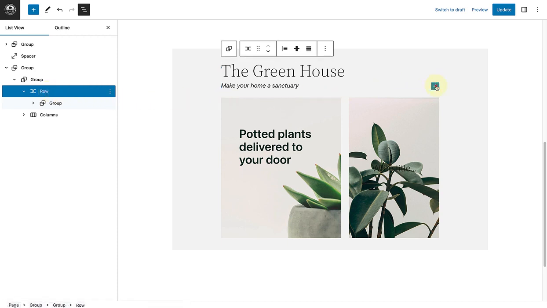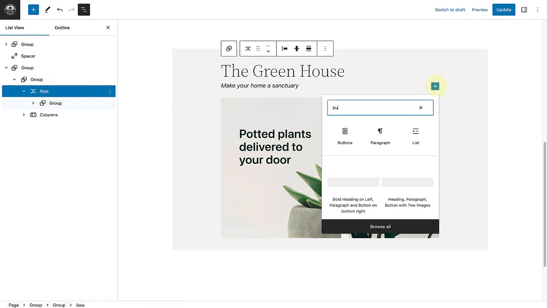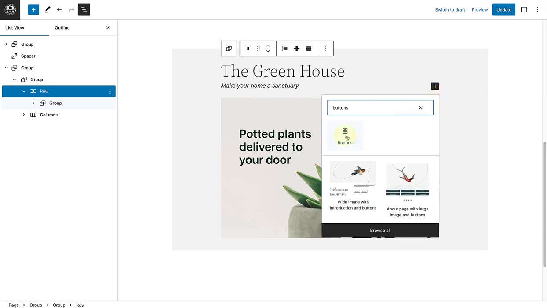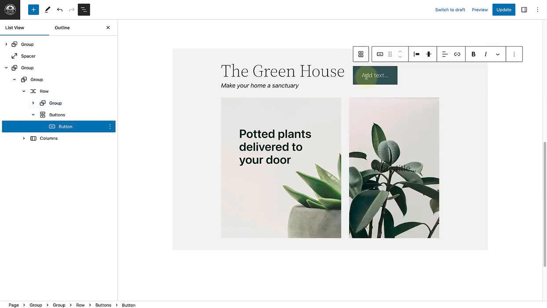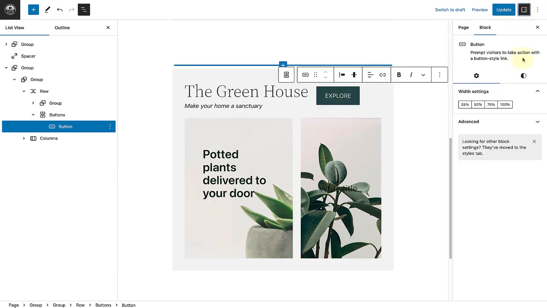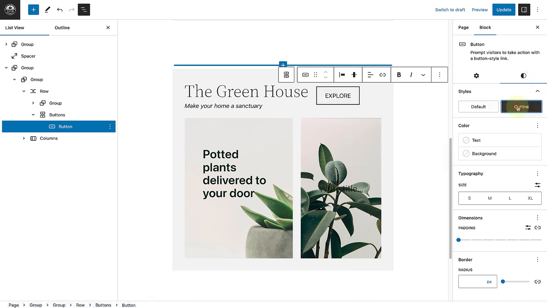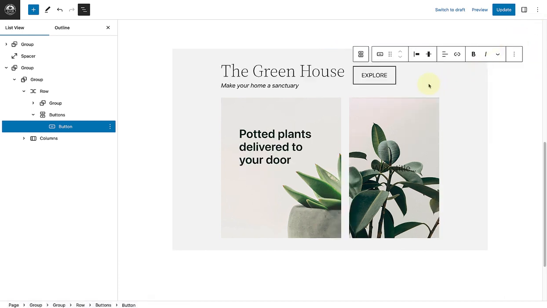Click on the inserter and add a buttons block. Let's say explore and open our sidebar settings and select the outline style. Next, I would like to move the buttons block to the right, and this is where the power of the row block really comes to play.